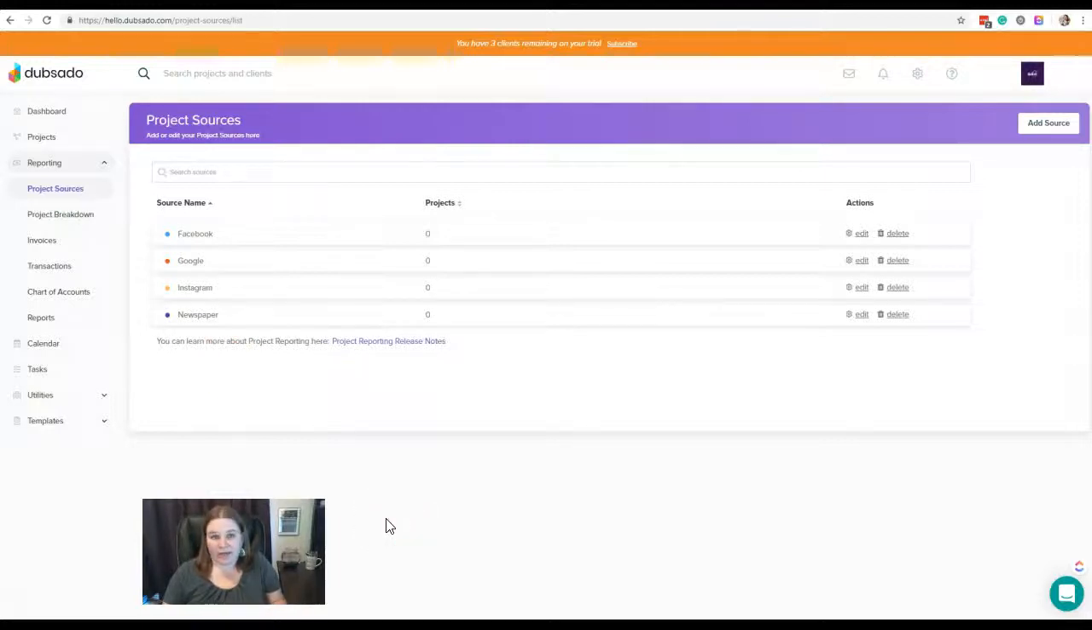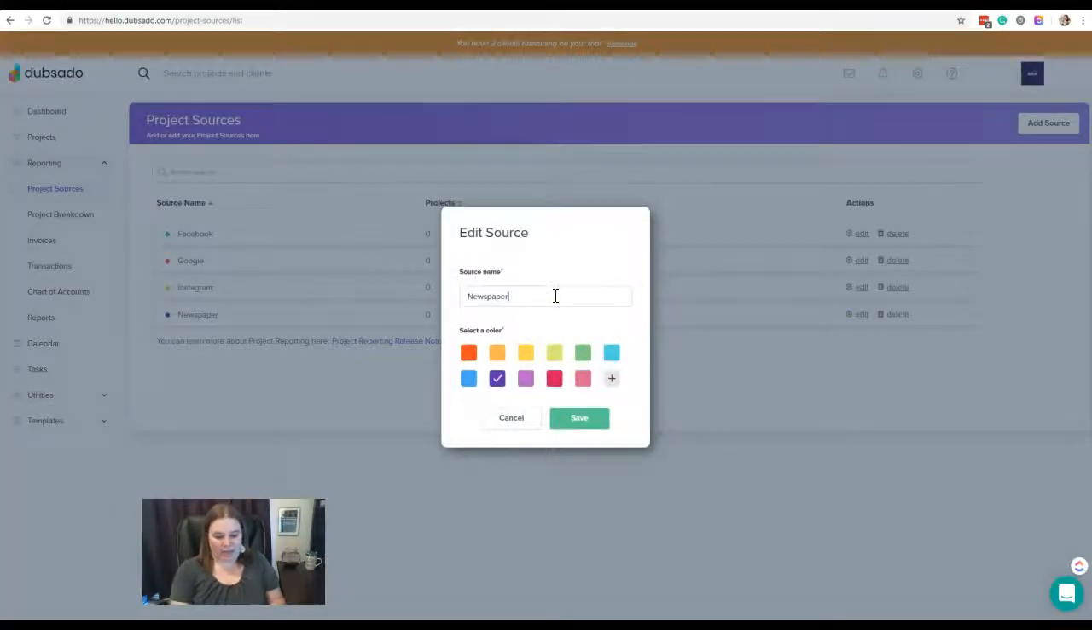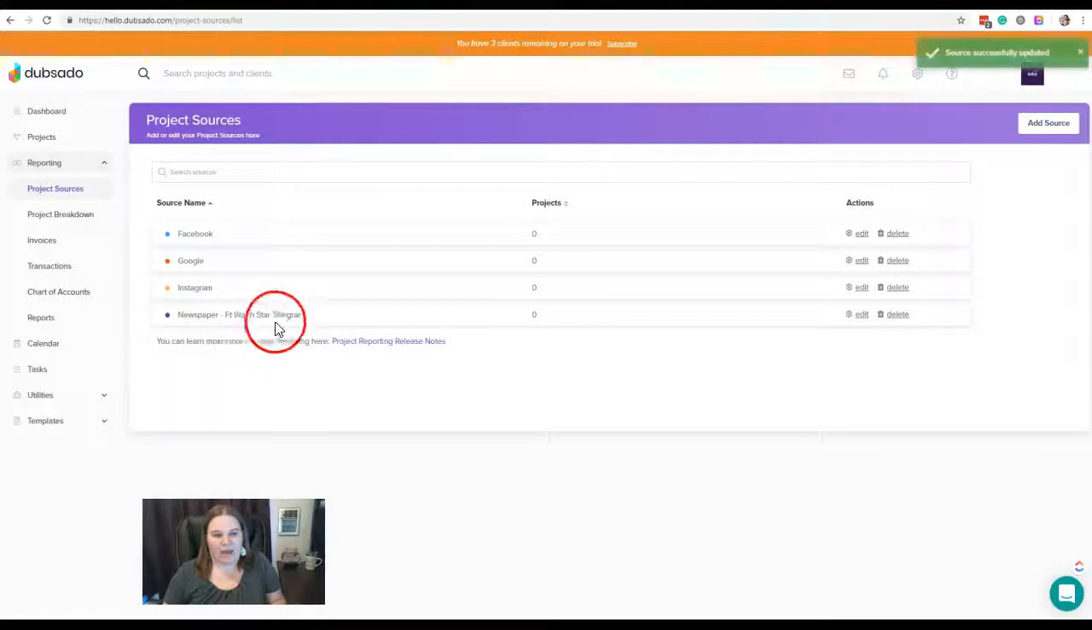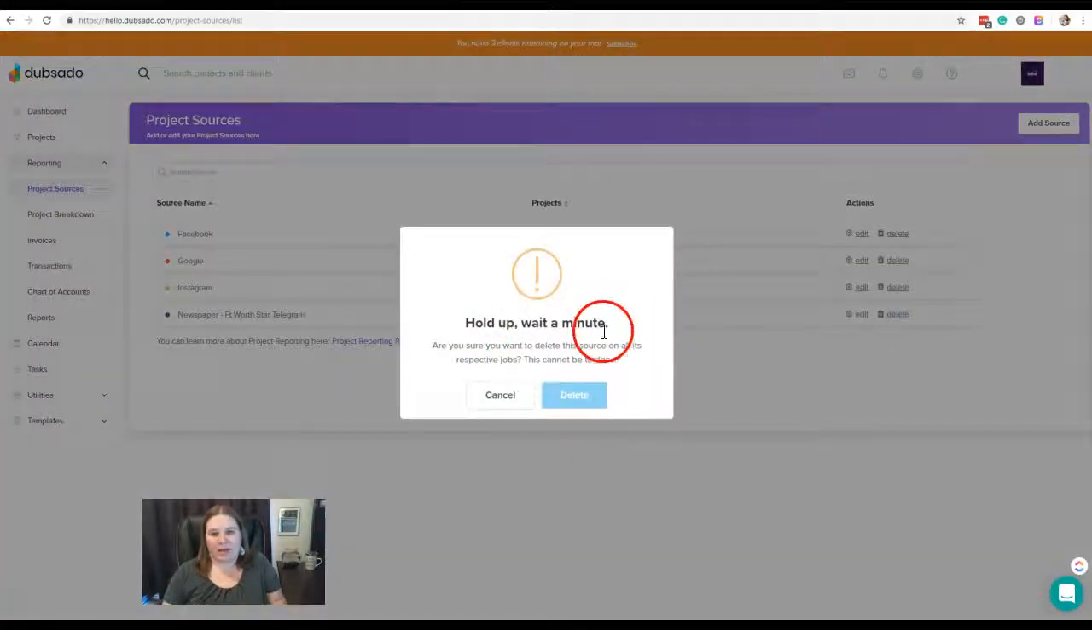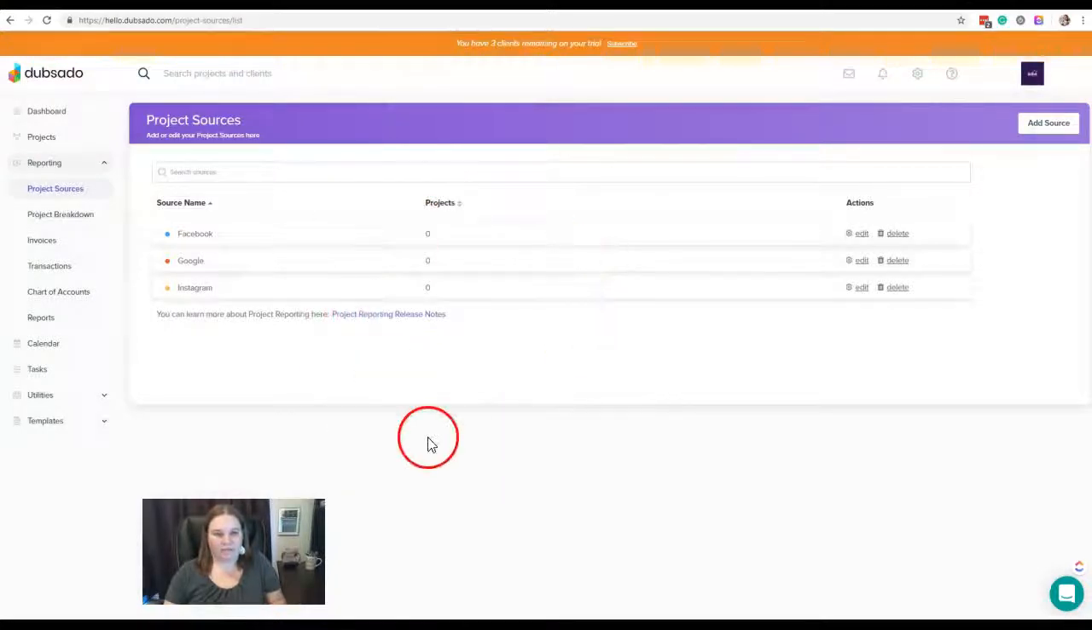Now, if you need to edit any of these, like maybe you want to be more specific about which newspaper, let's just say the newspaper was the Fort Worth Star Telegram. I'm in Texas. That is a real paper. So you can click Save, and that can update it that way. If you no longer want one of these sources, or you don't need it, or you want to reorganize, you can always delete. So if you wanted to delete that one, you just hit delete. It gives you a nice little warning message. Make sure that you want to delete this because it cannot be undone, and then hit delete. And then it's gone.